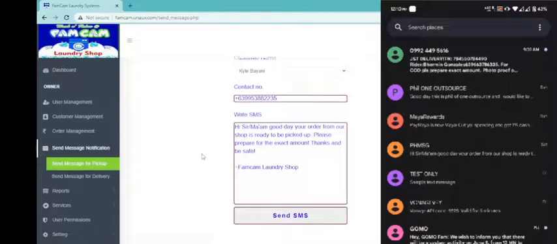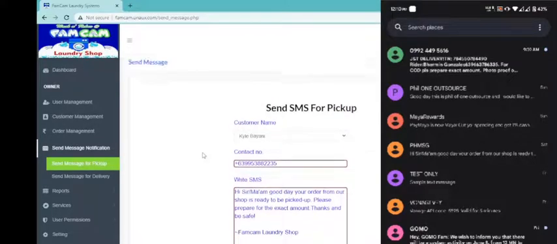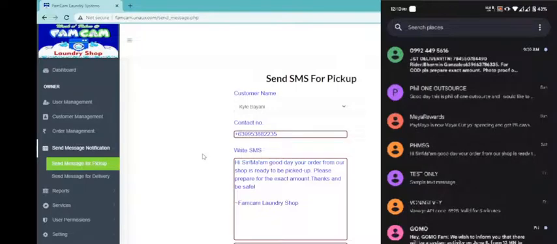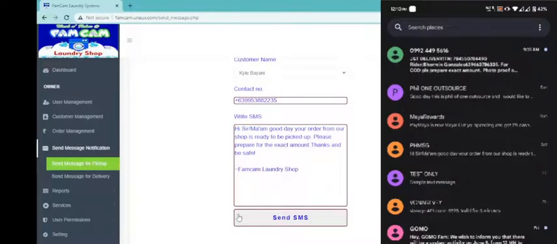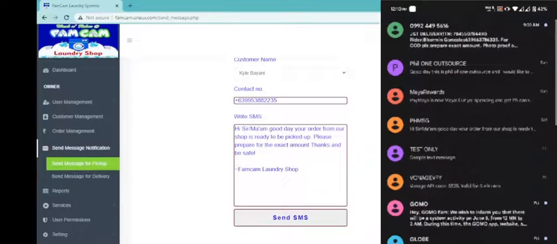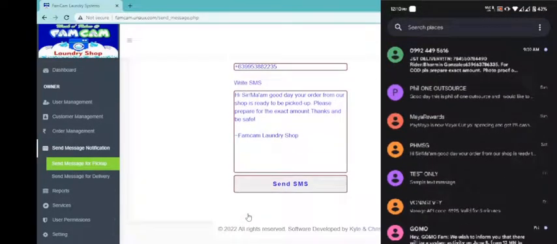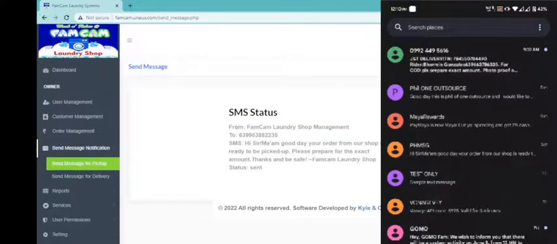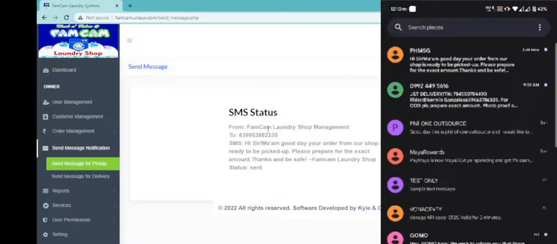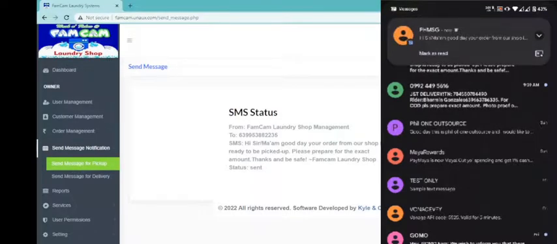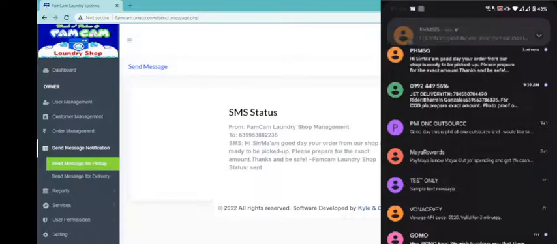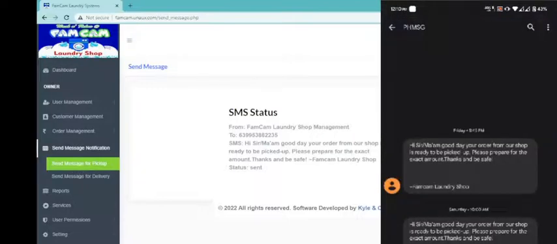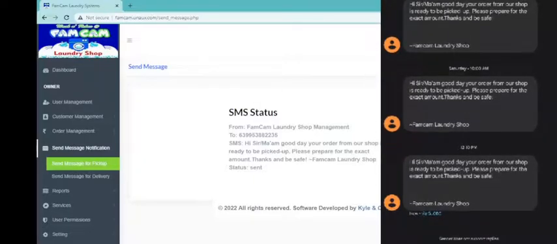So here it is, FamCam Laundry Shop. So we will try to send an SMS for pickup to my number. Let's check it. Okay. I will click now to send SMS. Let's just wait for the confirmation. So here it is from FamCam, and then we could see that we have received the message.